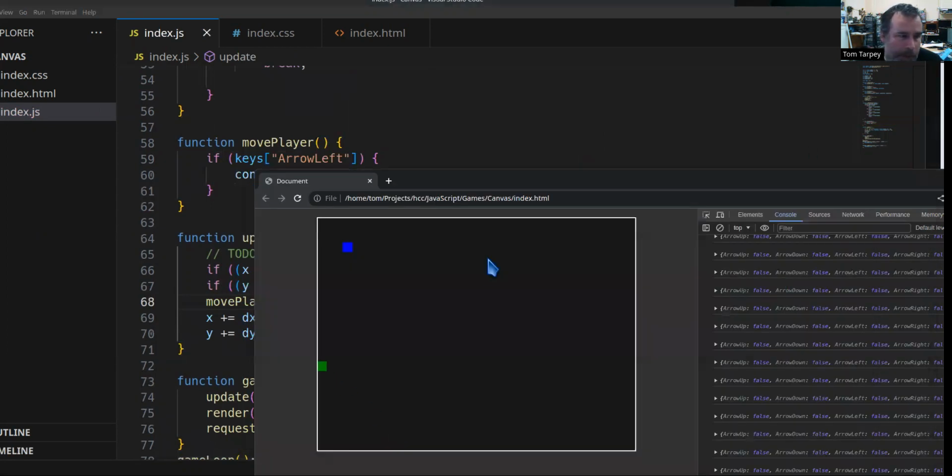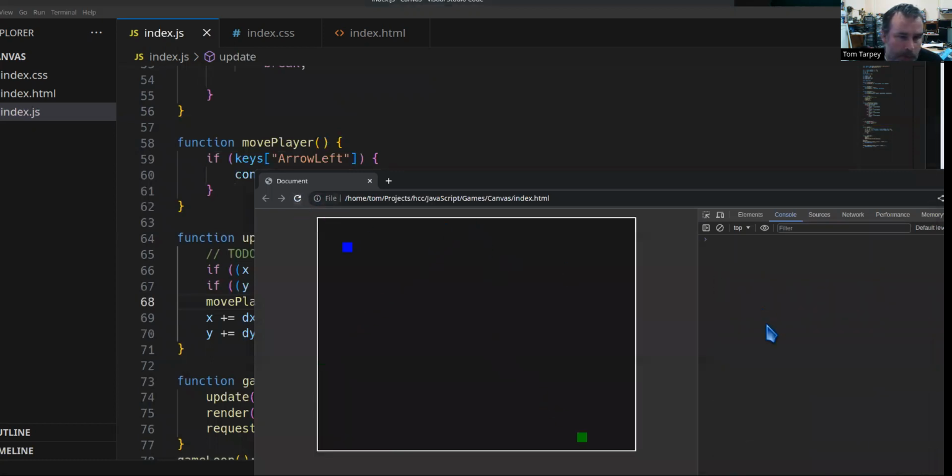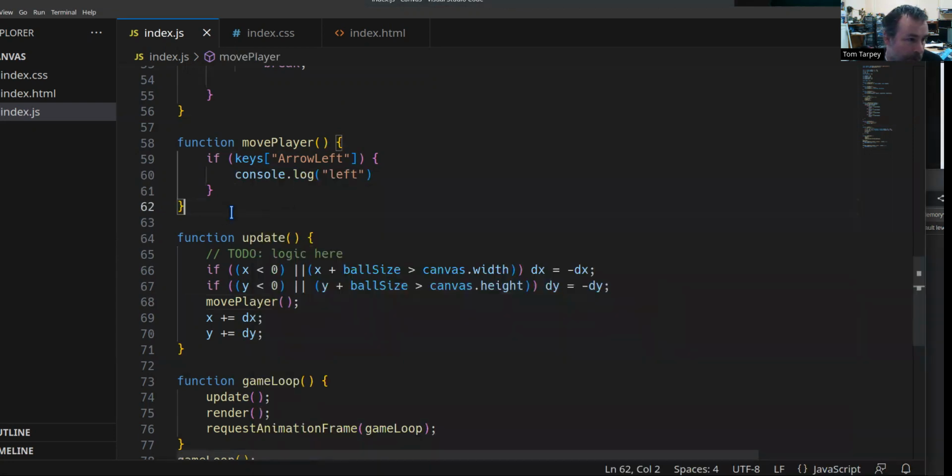Now if I refresh the page, we're not printing those, but if I press down, nothing happens. Up, left, left is happening. Look, it's printing left. Nothing happens when I do up or down or right, but left gets printed.